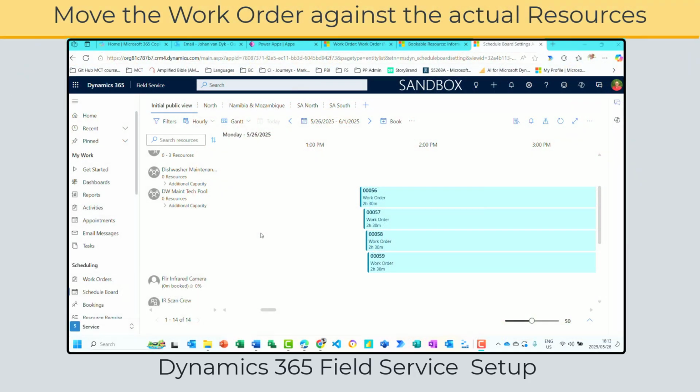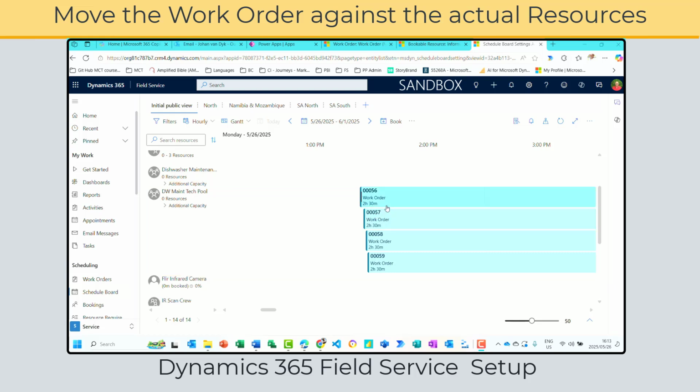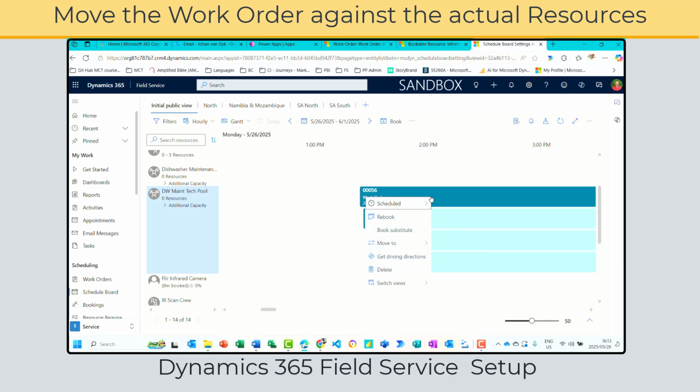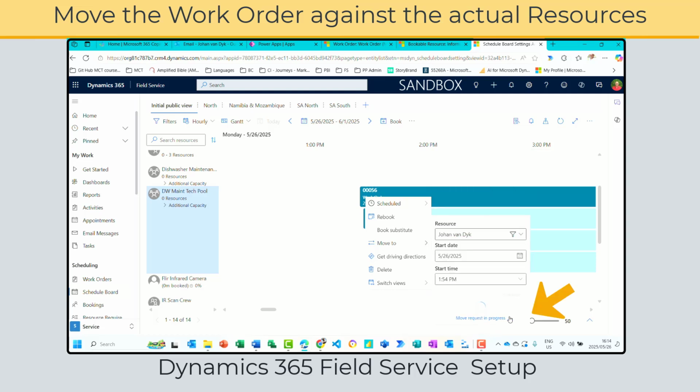The final step then is to allocate the work to the actual resources that will complete the work. Currently, as you can see here, the work is booked against the resource pool. So to allocate the work, the dispatcher will simply go through to that booking on the schedule board, right click on that booking, go to move to, and then here in the resource, select the particular resource that will be booked against, and then select update.